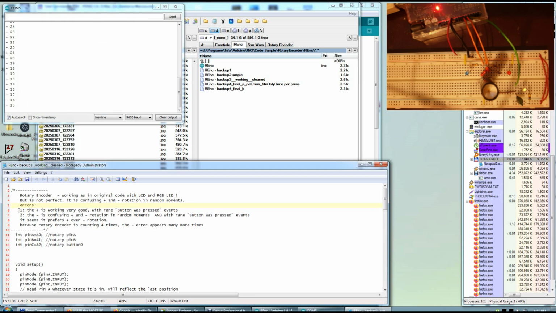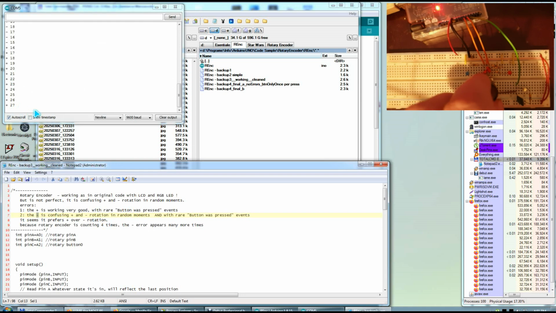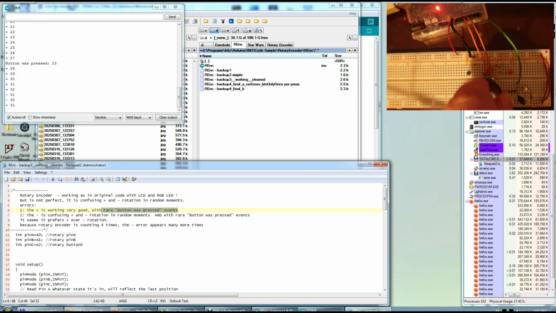So let's continue with the errors. Point 1, the positive is working very good, with rare button pressed events, and also very rare, almost non-negative, like I just showed you there. So when I was turning the knob in a positive sense, I was getting a button press like that, you know, randomly. There were these two errors, confusing positive and negative rotation in a single sense when I was rotating it, like I'm doing right now.